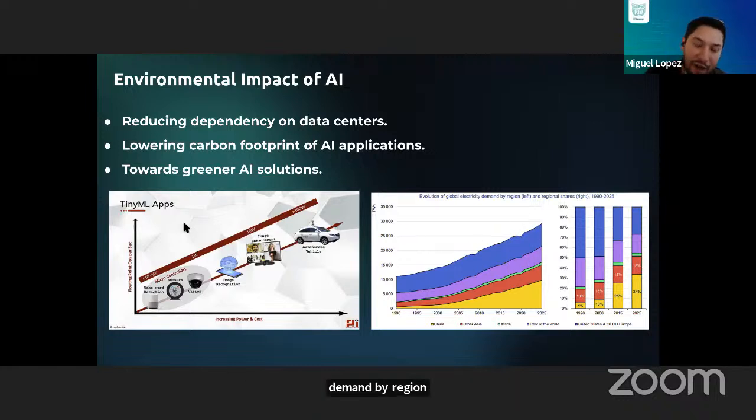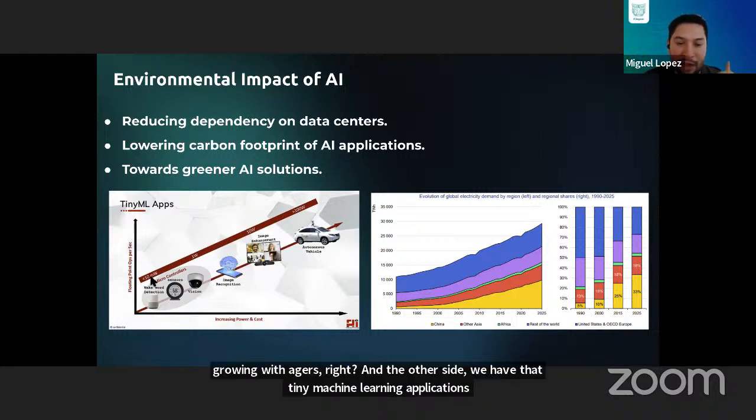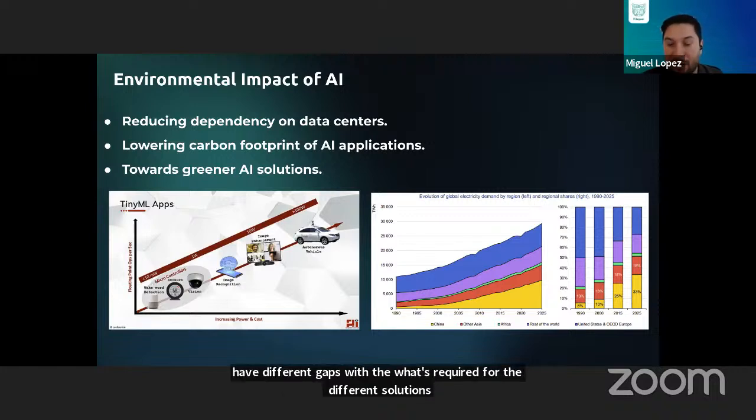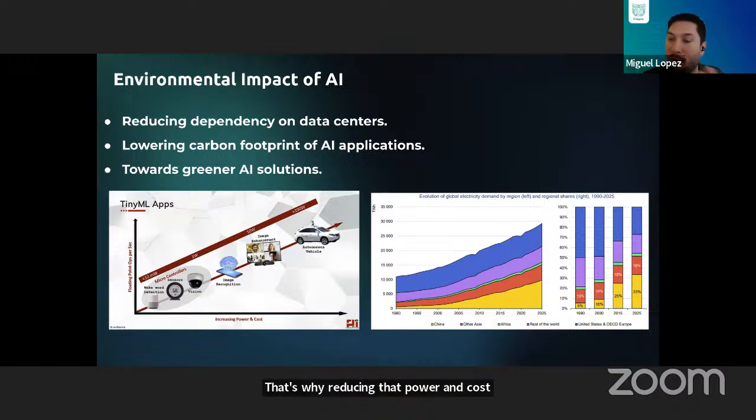And on the other side, we have the tiny machine learning applications that have different gaps in what is required for the different solutions. That's why reducing the power and cost is important in order to reduce the global electricity demand. Obviously, we know that depends on different factors, not only for AI in general or for these kinds of devices, but we are trying to contribute with different kinds of solutions to achieve this.